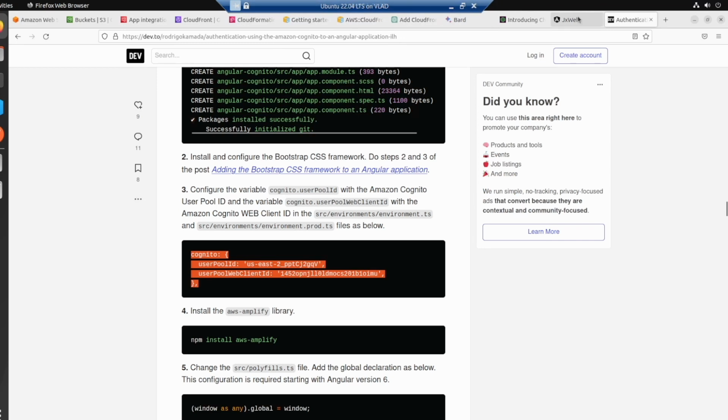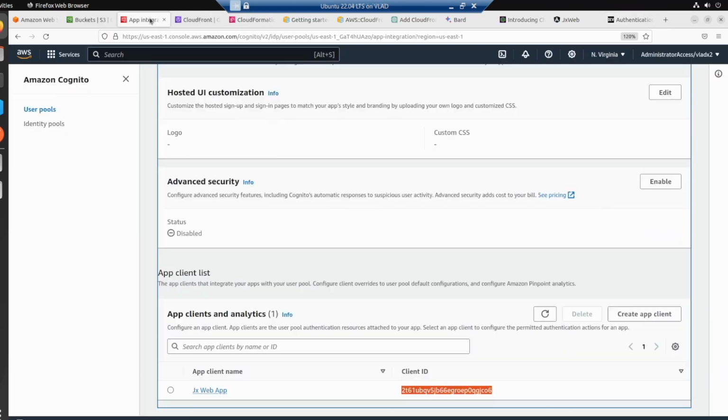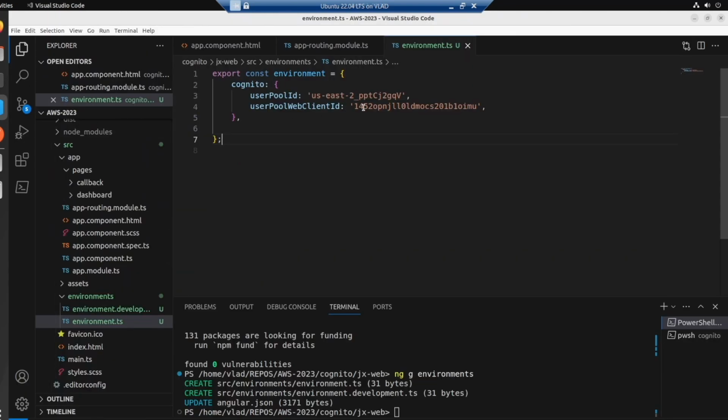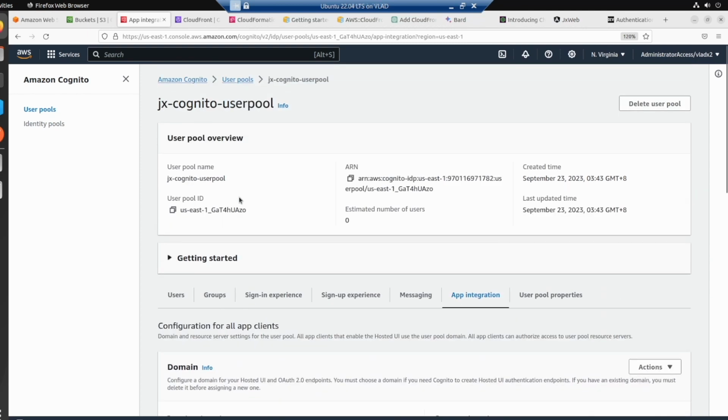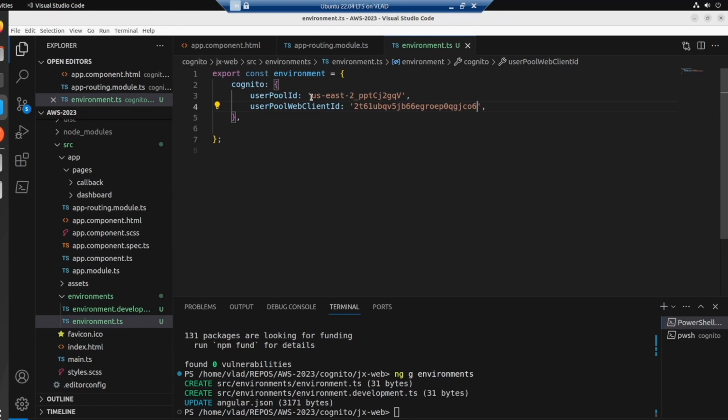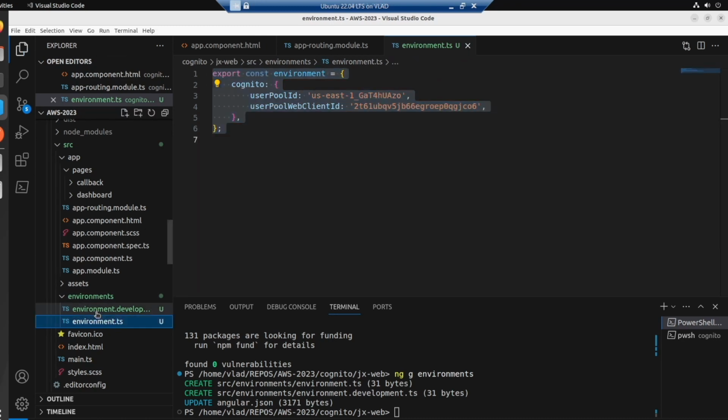And then let's go to our app integration. So this is our client ID. Let's put it here in our client ID. And then our user pool ID is, what's our user pool ID? Our user pool ID is this one here. We're going to put that one in here. And then let's also add this here.